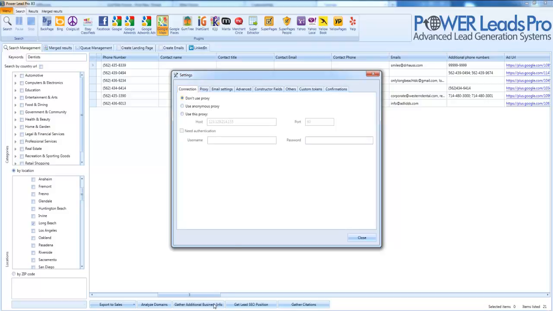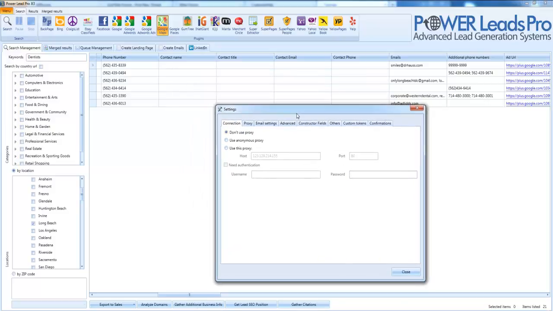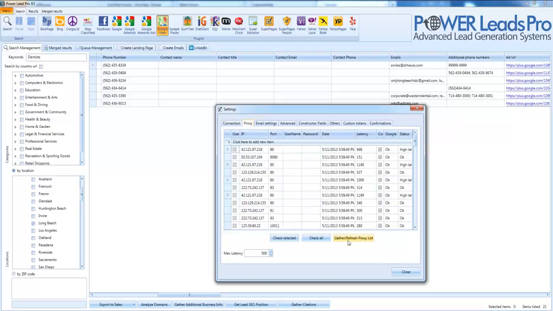Last but not least, if you're using the feature Gather Additional Business Info, please make sure you have a proxy turned on. So, for example, if we just finished the search and we wanted to use the Gather Additional Business Info feature, we'd want to come into the settings here, then click on Gather and Refresh Proxy List, and you must always do this anytime you want to use proxies.